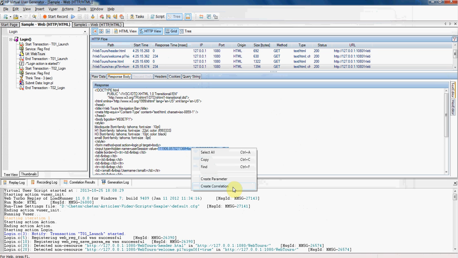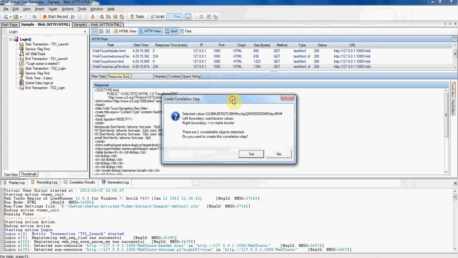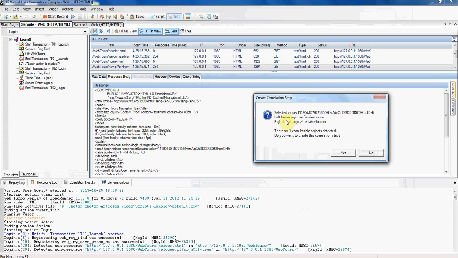In this case, VuGen automatically selects the boundaries for this highlighted value and creates a correlation function before this request. So let me click create correlation. On this pop-up, we can see which value is going to get correlated, what the left boundary is, what the right boundary is, and how many occurrences of this dynamic value there are in the script. Once I click yes, it will create the correlation function and replace this dynamic value with the parameter name.